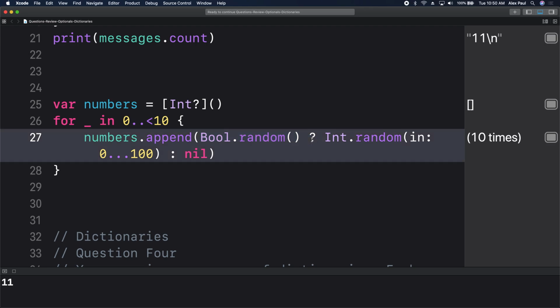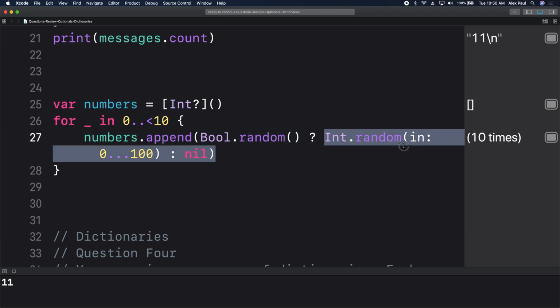The itinerary just says if it's true. So the random is like a 50-50 chance it will be true or false. Exactly. So if it's true, every time the random comes up true, you want a random number between 0 and 100. But every time it's false, you don't want to add anything to it.